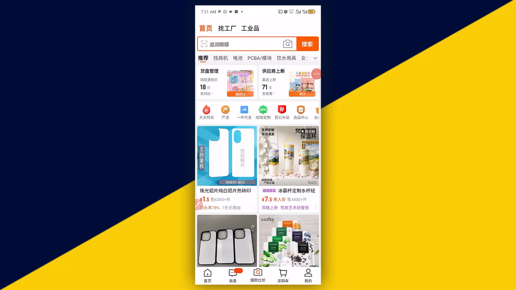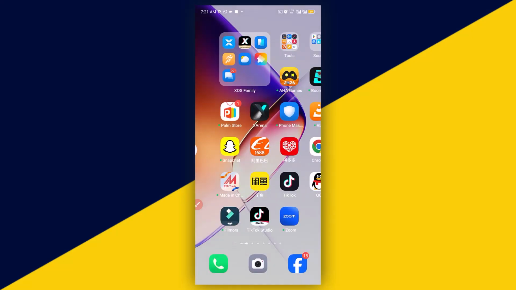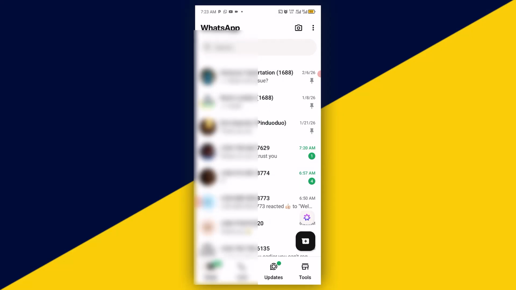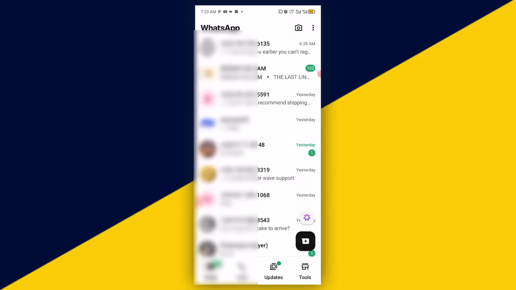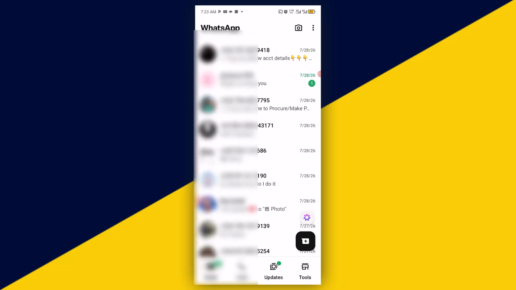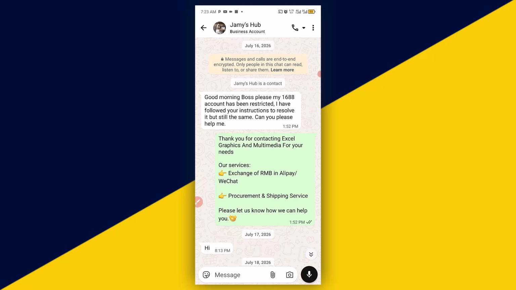So I'm going to exit from my 1688 app right here and use a particular example for a better understanding. Recently, someone reached out to me on my WhatsApp about this particular situation. So I'm going to go ahead and open up my WhatsApp, and select the contact that reached out to me about this issue of account restricted on the 1688 Chinese shopping app. You can see the message right here.